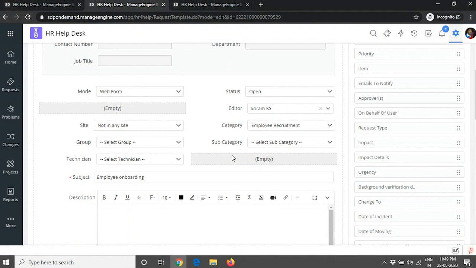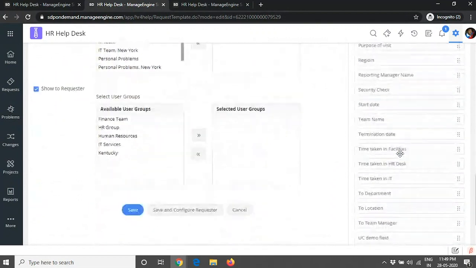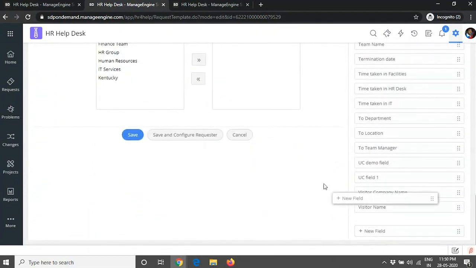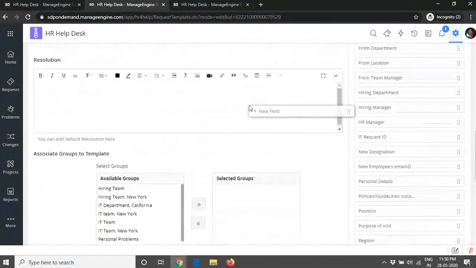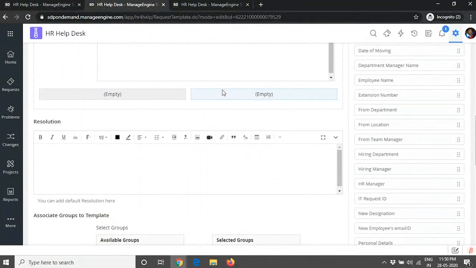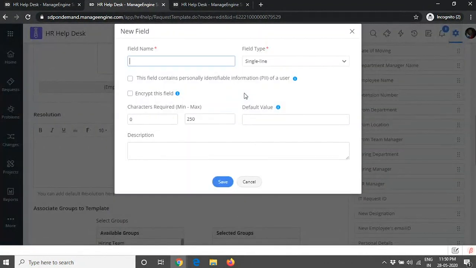If you want to add any field which is currently available in your organization, you could simply drag and drop them in any empty canvas. Or if you wish to create your own customized additional field, you could click and drag on the new field option on the right hand side, drop it in the empty space on the template canvas, and that is going to populate a pop-up for you. And from the pop-up, you could choose what type of new field you're going to create, right?